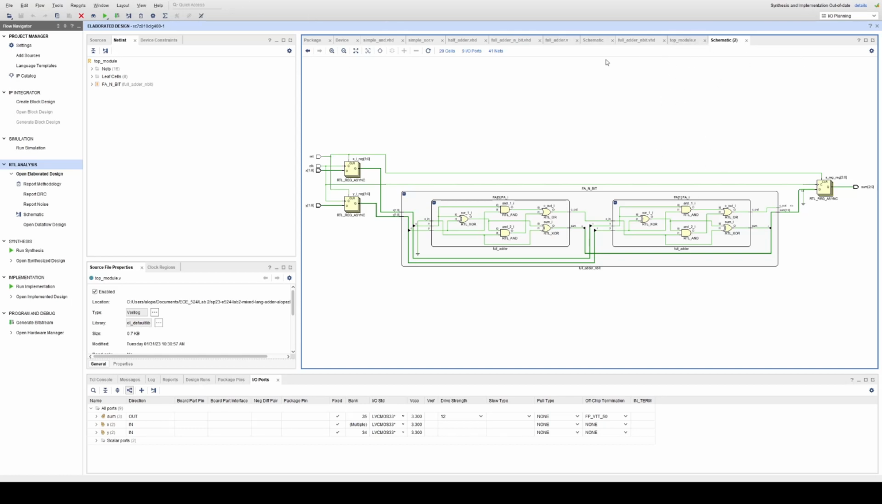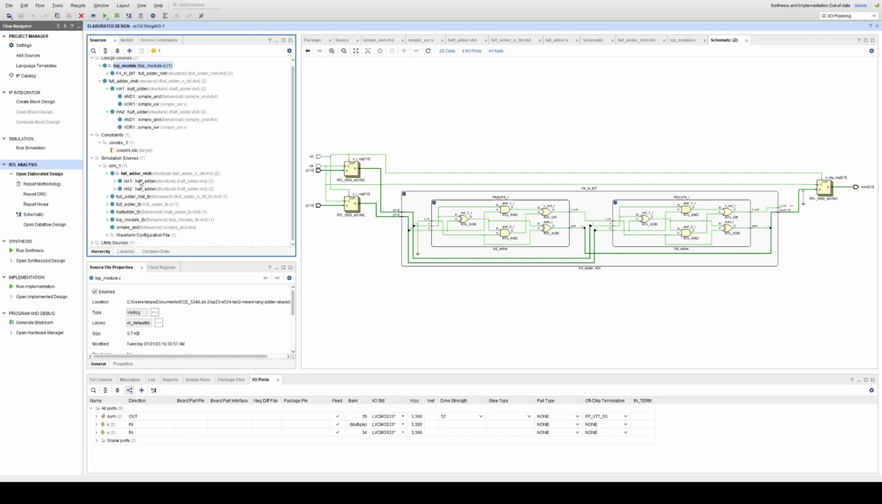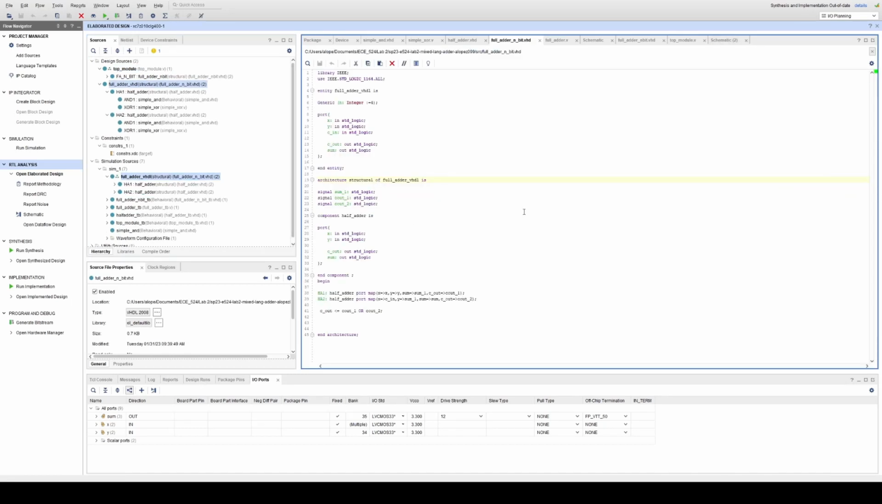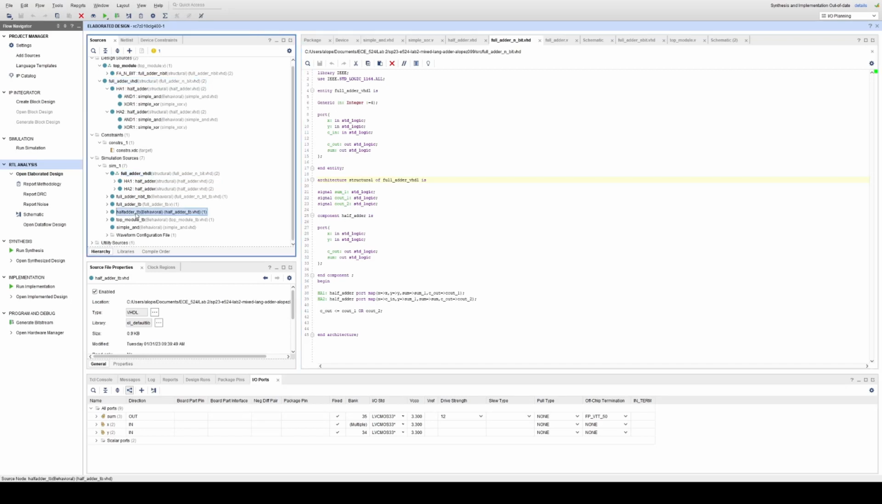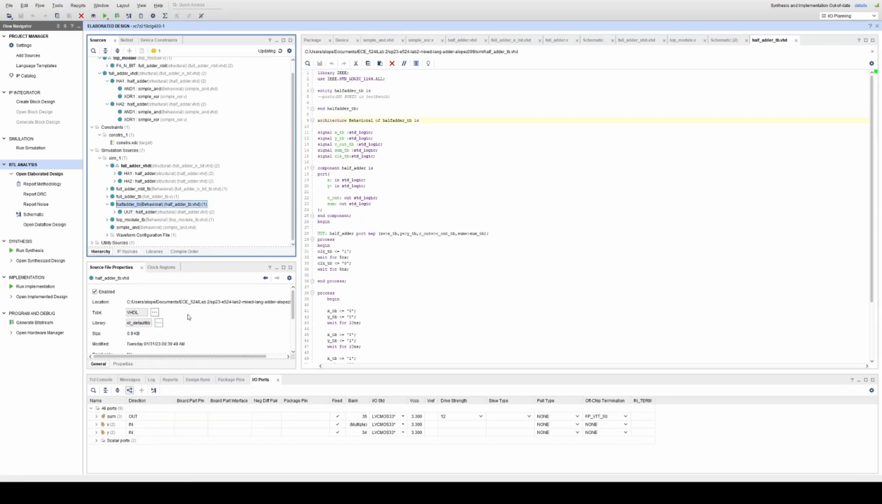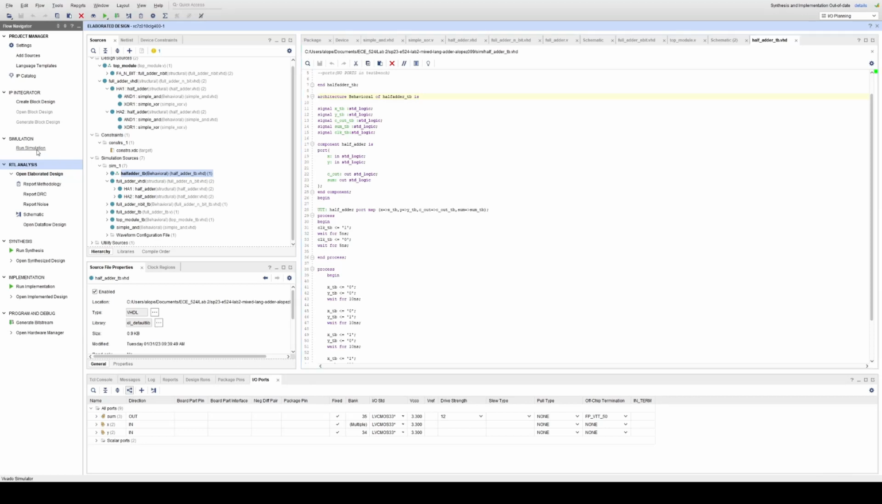I won't go into too much detail about that, but to start off with, let's look at our full adder, or actually half adder test bench. Let's do that one first. Set that as top. I'm sorry this takes so long. And run simulation.